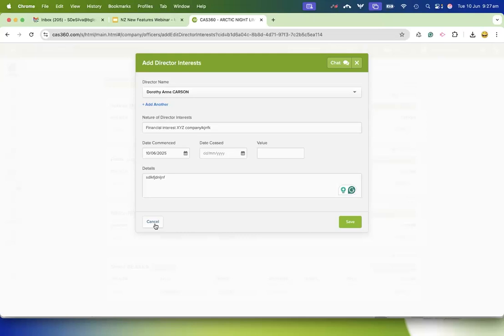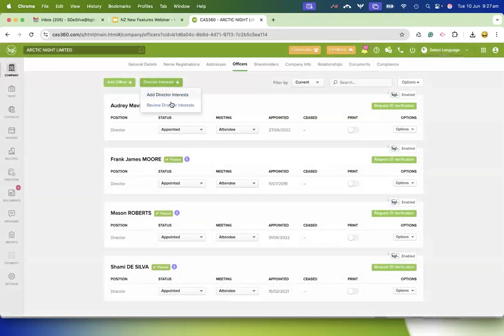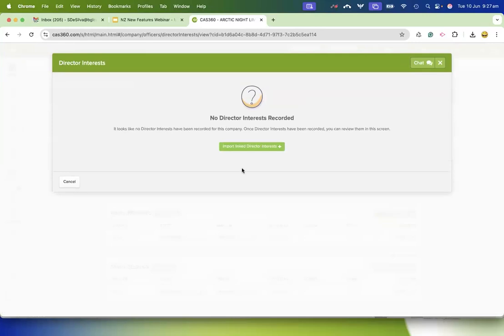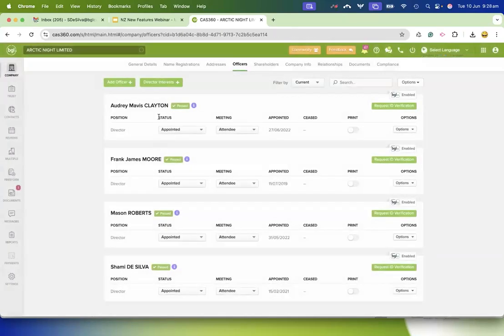Now, to make this process a bit easier for you, in this release, what we implemented was, under your review director's interest, we've now added a new button saying import linked director's interest. So most of the director details linked to your database are already in your CAS 360. So for example, if these directors in CAS 360 also have some sort of relationship with other companies in your CAS 360, so your directorships, shareholdings, and other relationships, we most likely have that information in CAS 360.